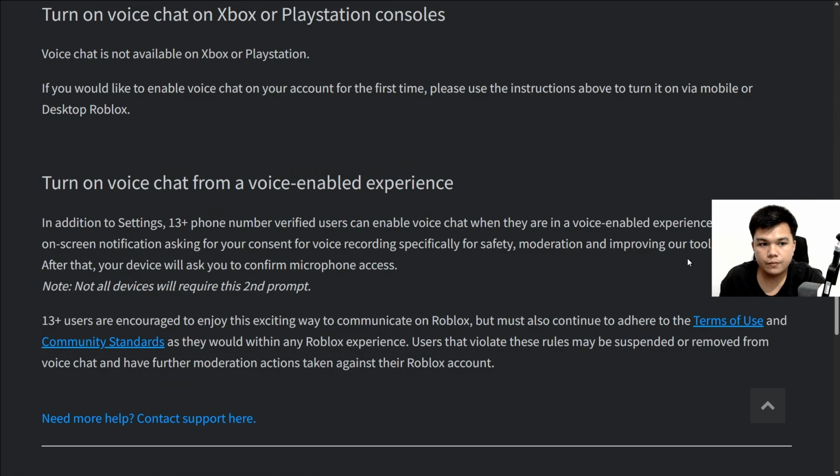And an additional note, you'll see an on-screen notification asking for your consent for voice recording, especially for safety, moderation, and improving Roblox tools and services. Note, not all devices will require this second prompt, right? Again, 13 plus users and phone number verified users will be able to enable the voice chat.